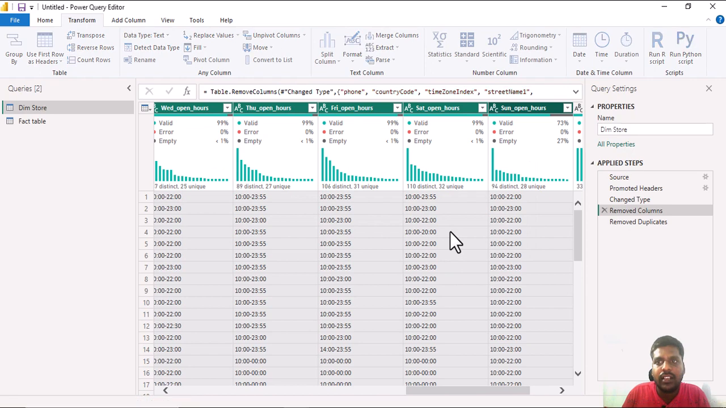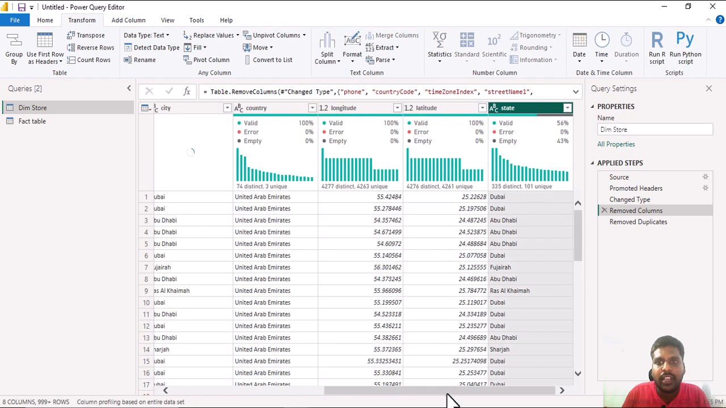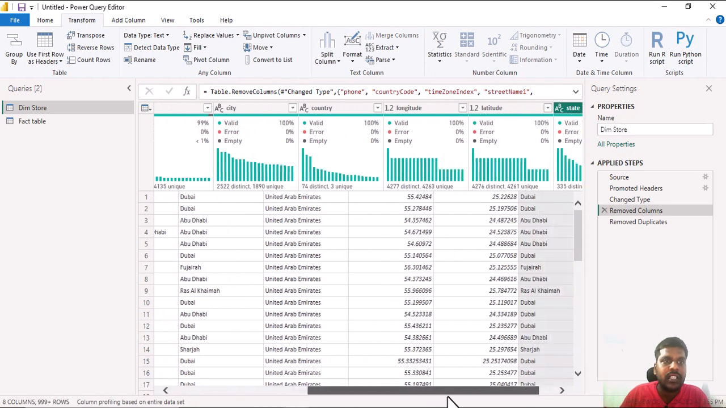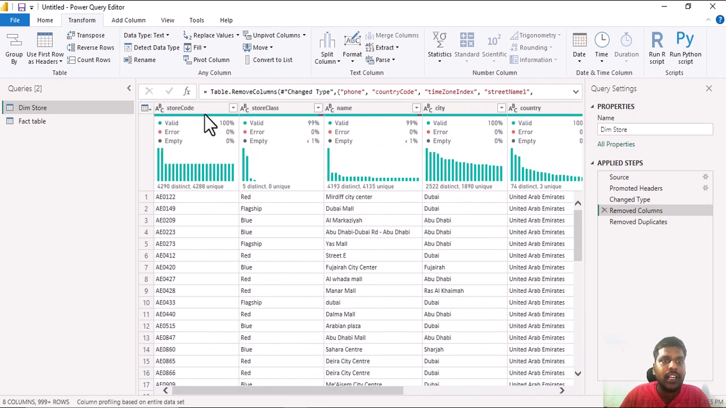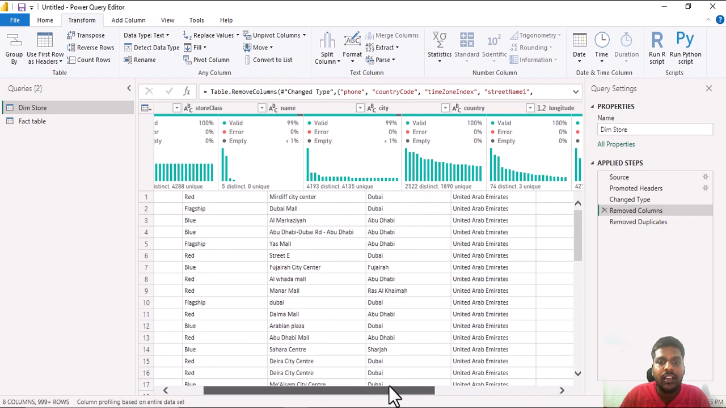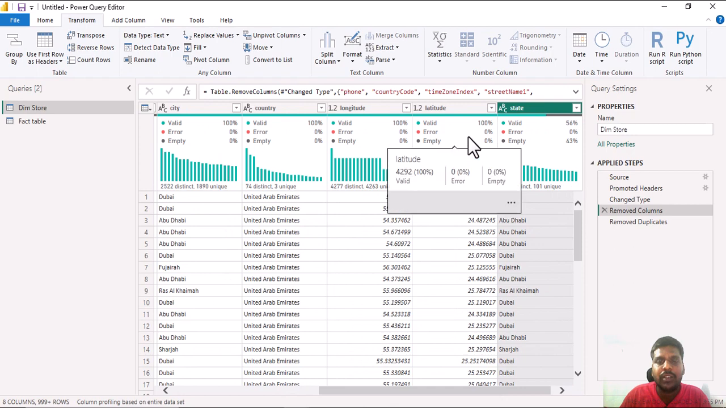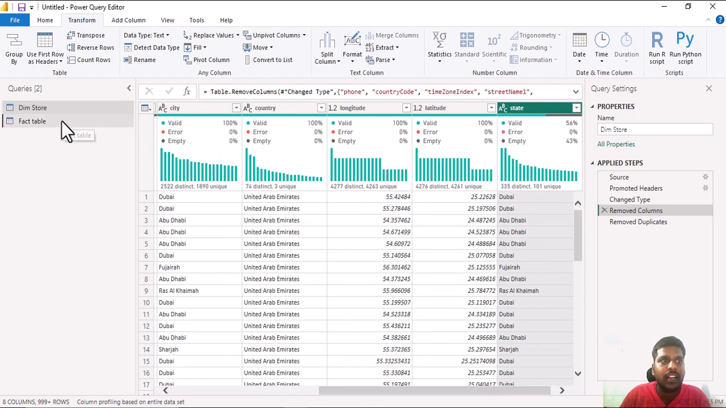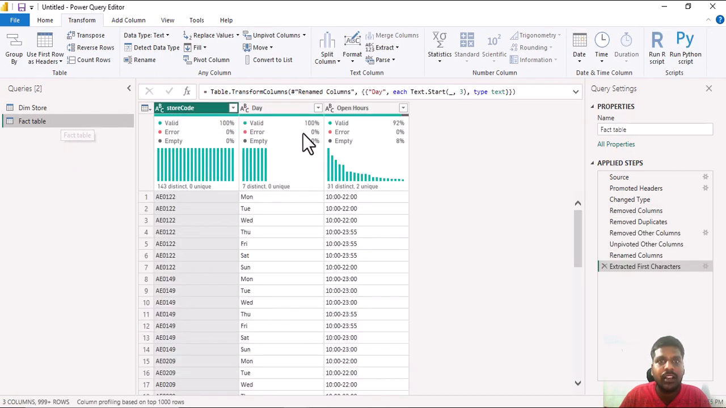I could insert. Okay, now it has been removed. Here you could see that I have utilized only the dimensions and the open hours columns which were present. I have separated it along with the store code in the fact table, and I have unpivoted it. I hope the necessary changes which are made in this table are understandable.